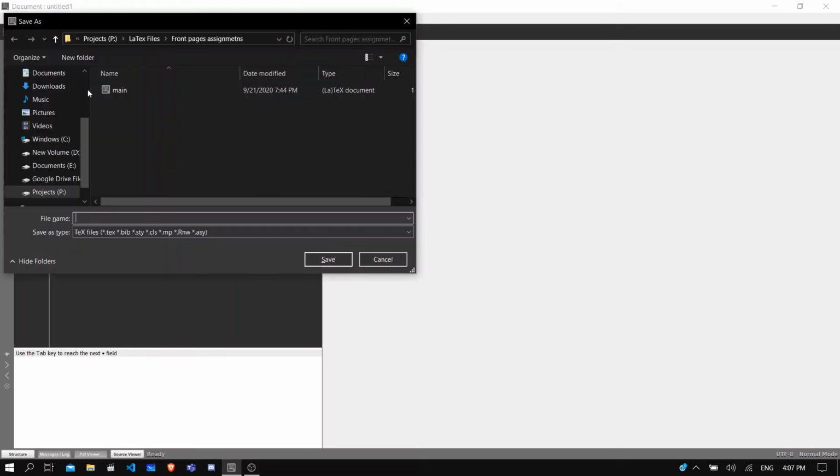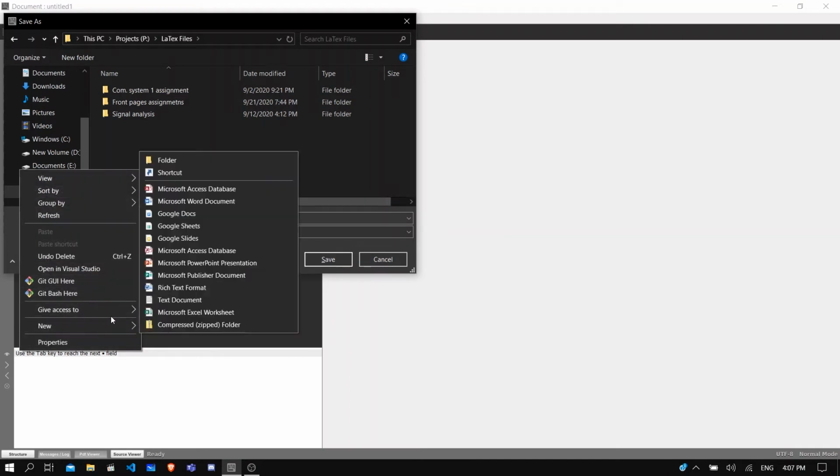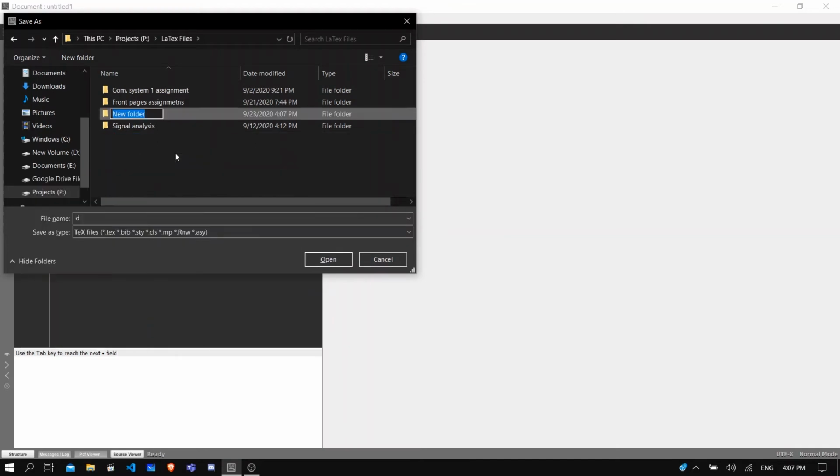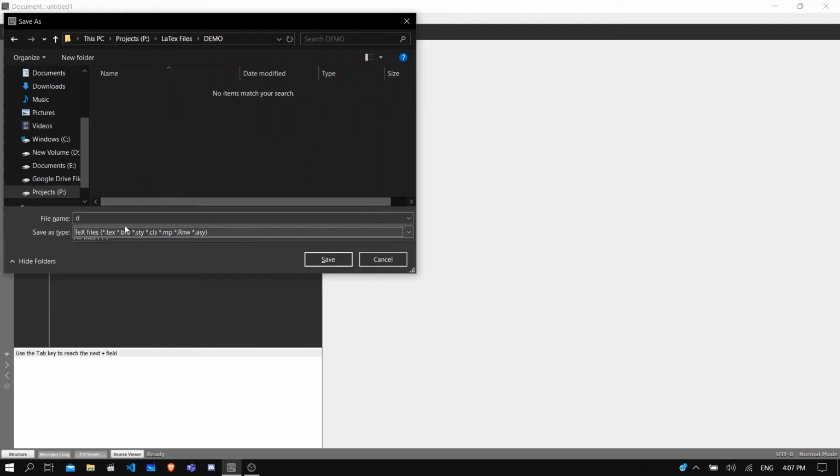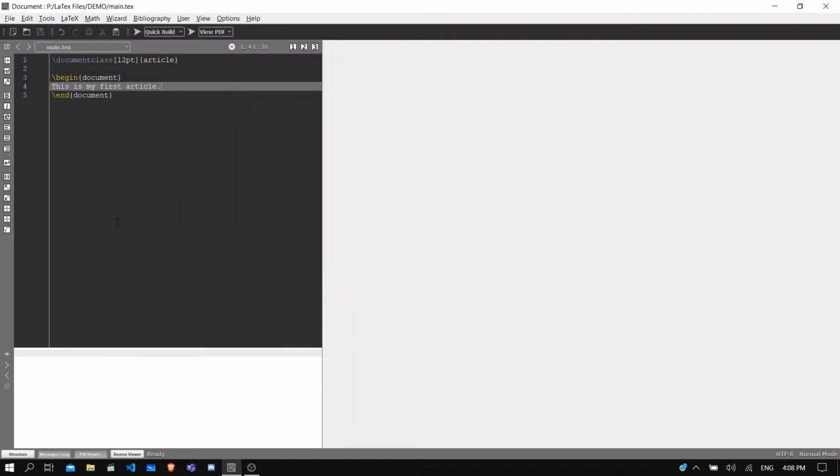Then if I save it, I can just save it to anywhere I like. I will be saving it over here like demo. Wait, let me just make a new folder over here. This is the new folder, demo. Then I can just name it main.tex. You don't have to keep it as main, but in programming, basically the starting point of a document or a starting point of a programming code is generally referred to as main. So I will just save it.